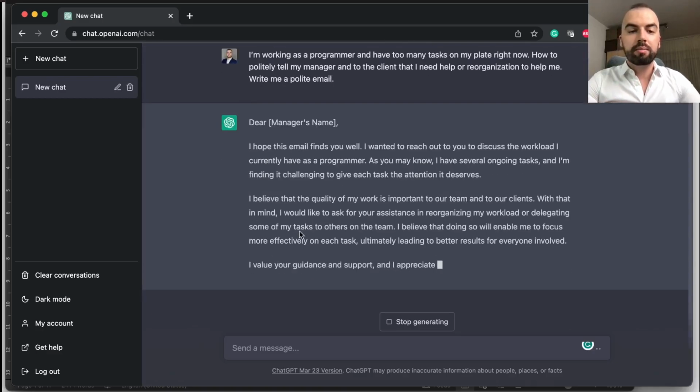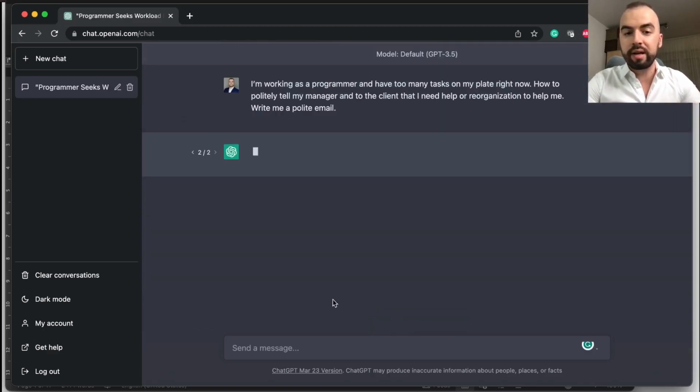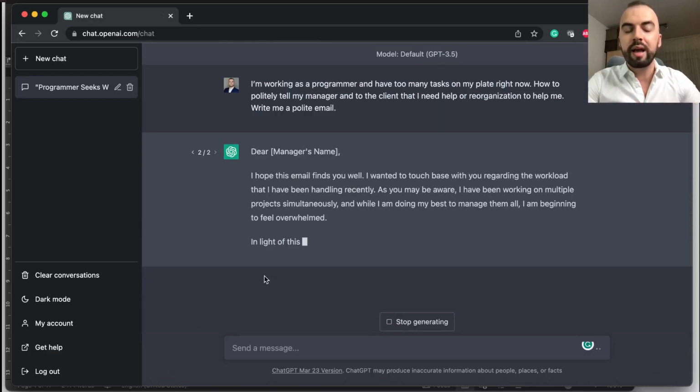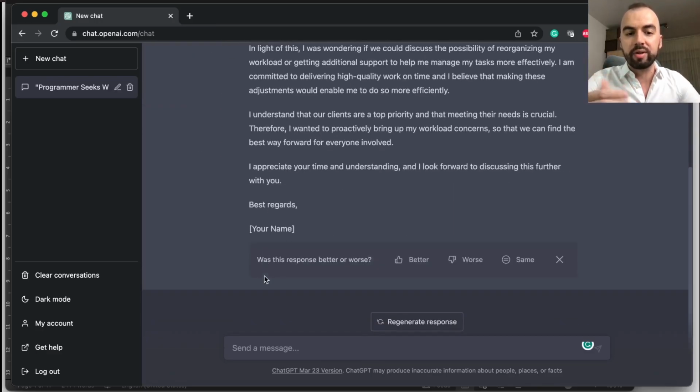So basically the middle of the email says, I believe that the quality of my work is important to our team and to our client, and because of that, we should either add more people or reorganize without sacrificing quality. If you're not satisfied with the answer, you can always click regenerate, and it will generate another email until you are satisfied with the response. So it is generating word by word until you are satisfied.